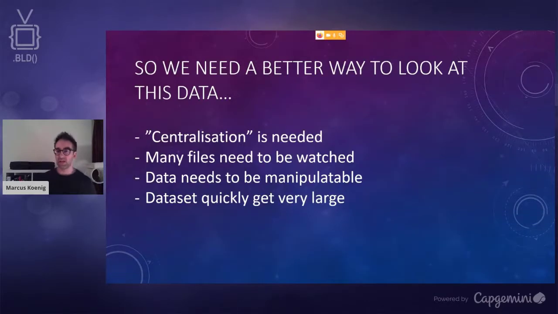So we need a better way to access all that and to organize it. And we need a sort of centralization for the data. That, of course, then brings a lot of problems in the sense that there are many, many files on many machines that need to be watched. So you have, I don't know, 1,000 log files that all contain something interesting, but you need them all in this central place so that you can actually go ahead and evaluate them.